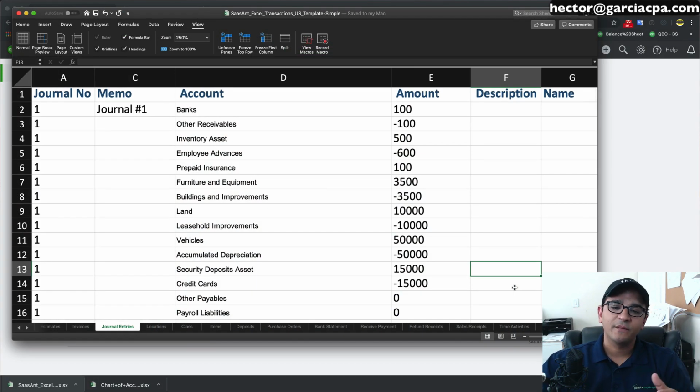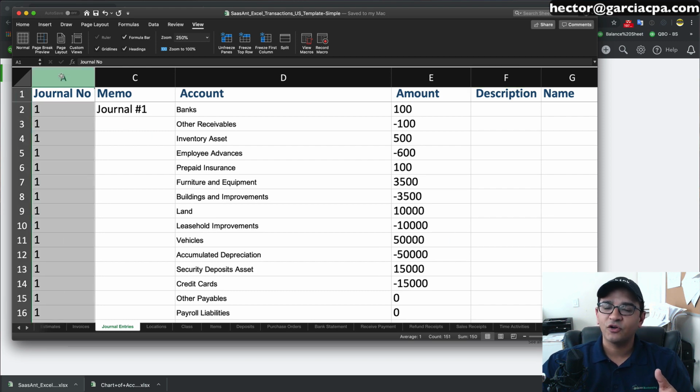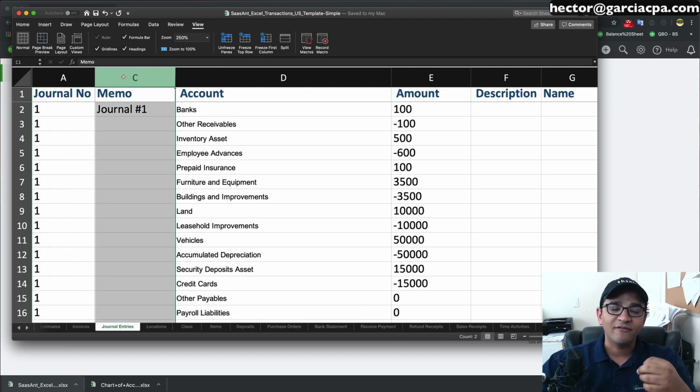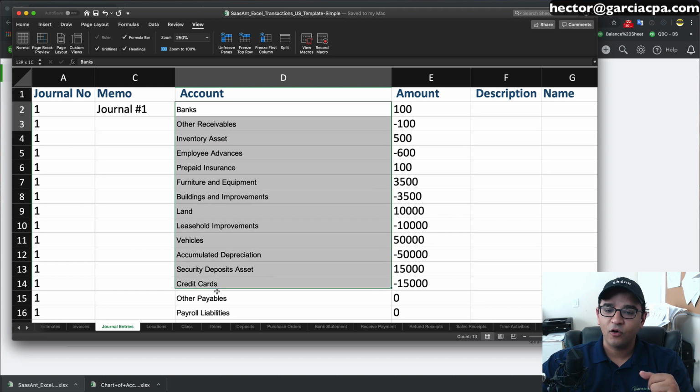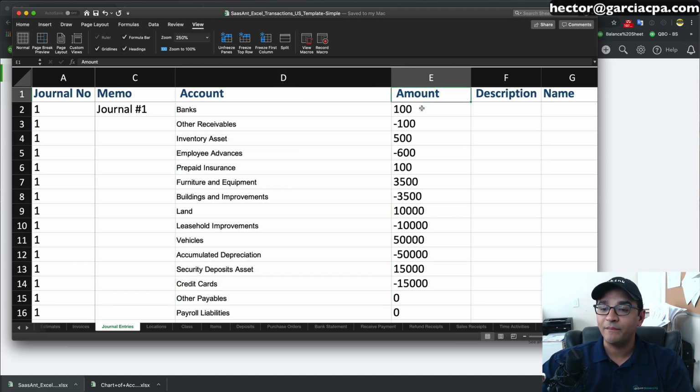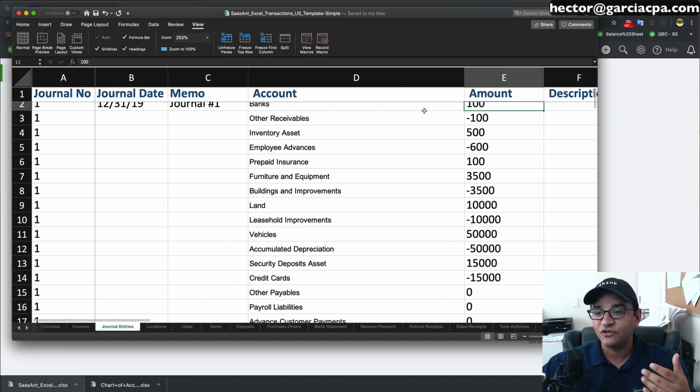But first, let's make an assumption that you have a journal entry that looks like this. You have a column that says journal entry number. That's just going to be the reference number of your journal entry. You have a column that says memo, which is what type of overall memo you're going to put attached to that specific journal. We have a column for account. This is where all your chart of accounts are going to go. And then we have a column for amount, where you're going to have positive values as debits and negative values as credits.